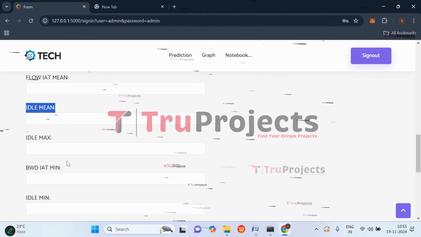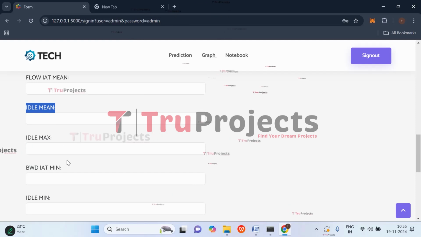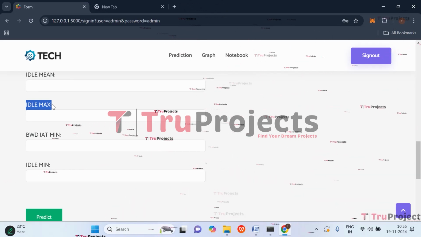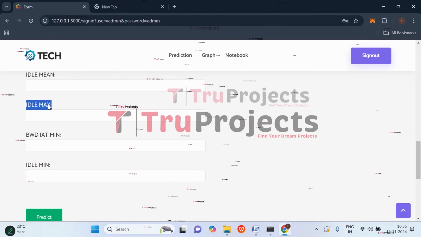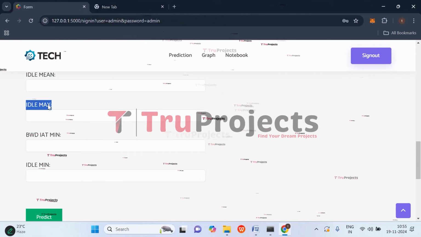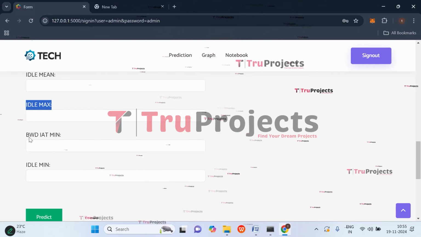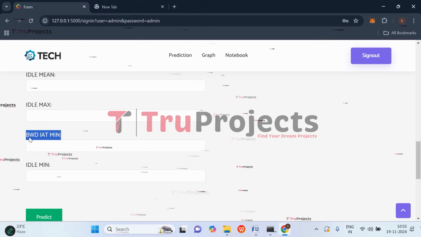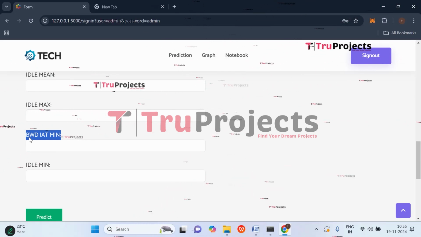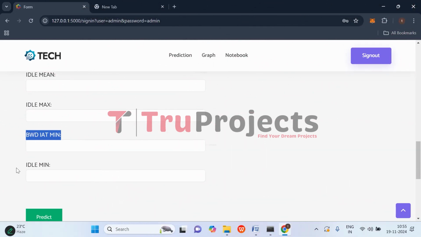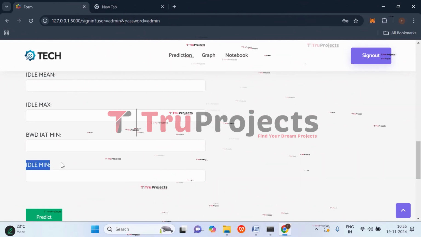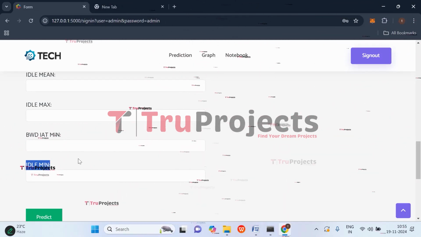Then we have Idle Mean. It is the average amount of idle time between packets in the flow, which can help to identify periods of inactivity or potential network bottlenecks. Then we have Idle Max. It's the maximum amount of idle time between packets in the flow, used to detect unusually long gaps in the data transmission. Then we have Backward IAT Min. It is the minimum inter-arrival time between packets in the backward direction, that is from destination to the source, indicating the fastest response time in the reverse flow. Then we have Idle Min. It is the minimum idle time between packets in the flow, identifying the shortest period of inactivity.